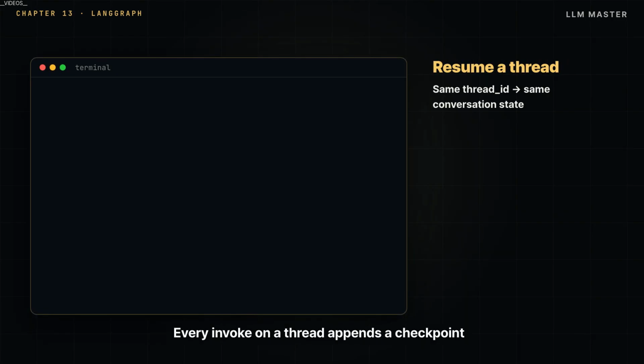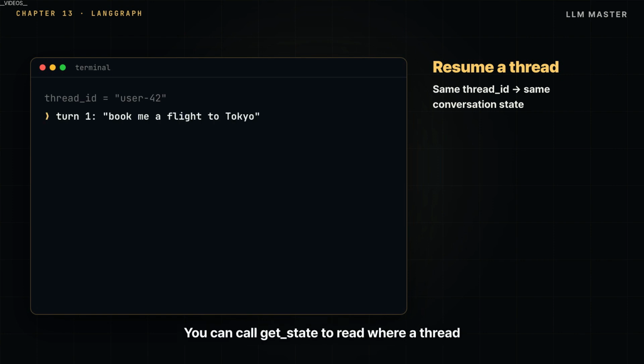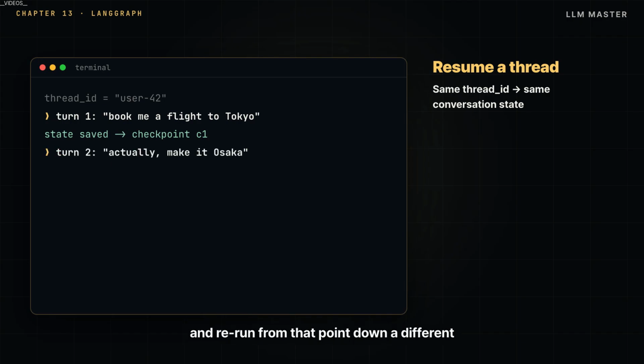Every invoke on a thread appends a checkpoint. So the thread isn't just the latest state. It's the full history of states. You can call get_state to read where a thread is right now, and get_state_history to walk every checkpoint it ever wrote. That unlocks time travel. You can rewind to an earlier checkpoint, edit the state with update_state, and rerun from that point down a different path. Invaluable for debugging an agent that went off the rails.